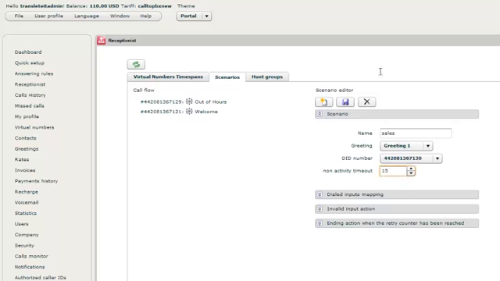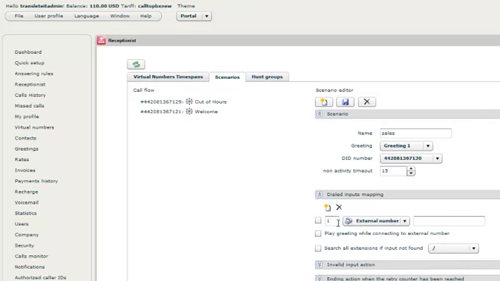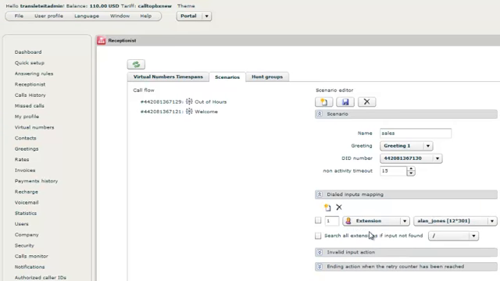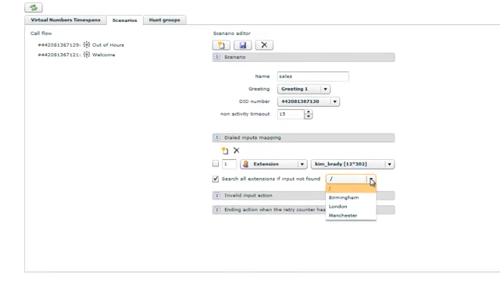The dialed inputs mapping allows you to create a connection between an input number and an extension, an external number or other scenarios. Create new and choose from the drop-down list. You can search all extensions if the input number is not found. It's a good idea to start from the root of the company rather than a branch.